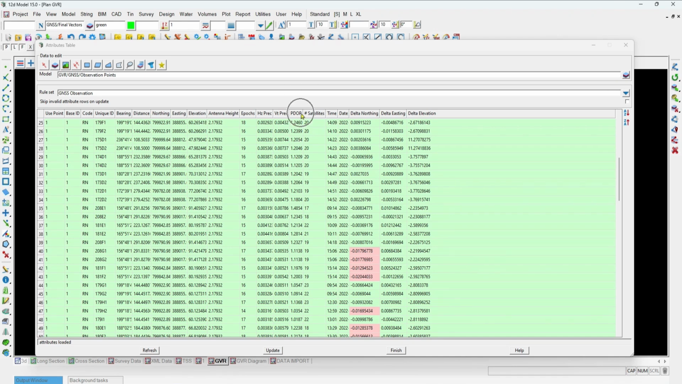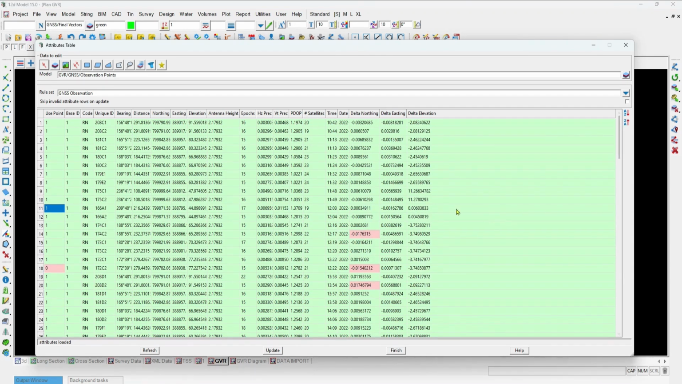You can even look at the PDOP and the number of satellites. You might only have 3 or 4 satellites for a solution, and you can say, well, not good enough. We're in an age where we should be getting 20 or more. So all that information that's going to get reported out is here, and you can have a look and make a call on whether that's going to be used in the final report or not. I can go ahead and finish on that panel.